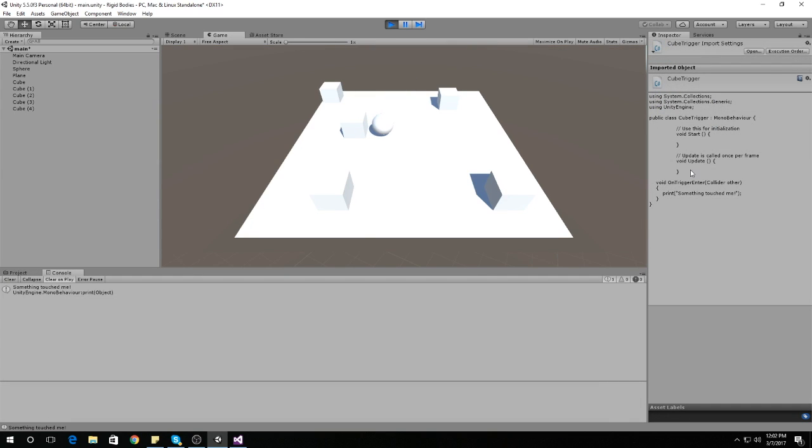There we go. So I had an error. I'm going to cut it out in the video, but I had an error where I had put a lowercase o here because of my old Java habits instead of a capital O. So that's why it wasn't working a moment ago. But now we can see whenever I enter the cube, I get the "something touched me" print statement in my console. So let's have this do something a little bit more interesting.